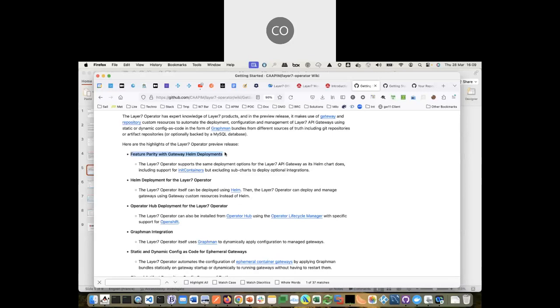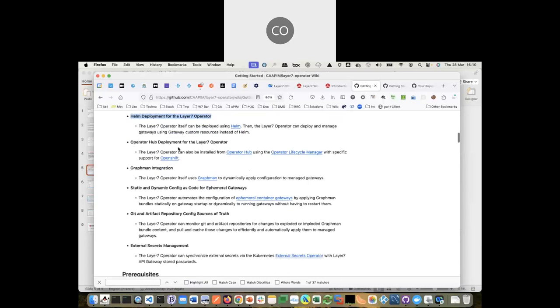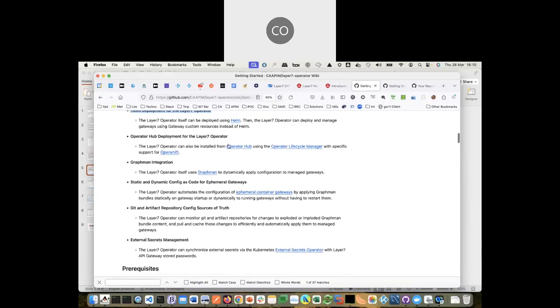But the operator, as I said in the beginning, also provides you with the ability to deploy the gateway. When you deployed the gateway with Helm charts, you had a lot of configuration that you could do. At this stage with the operator, we provide you with the same configuration capabilities, so you can deploy your gateway with the operator and have exactly the same capabilities that you had with Helm charts. The operator is deployed with a Helm chart, and it is also available on the operator hub. If you click here, you'll see the operator hub with the operator.